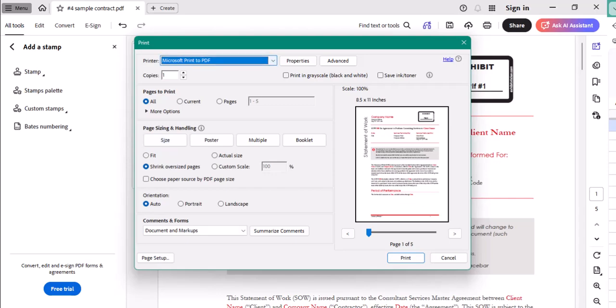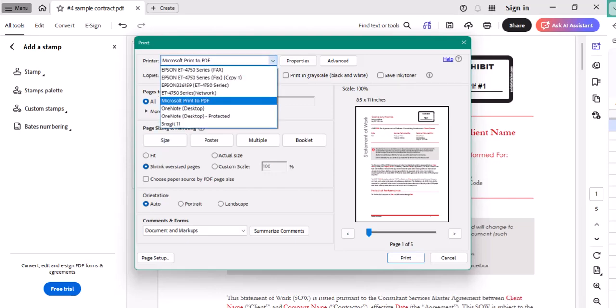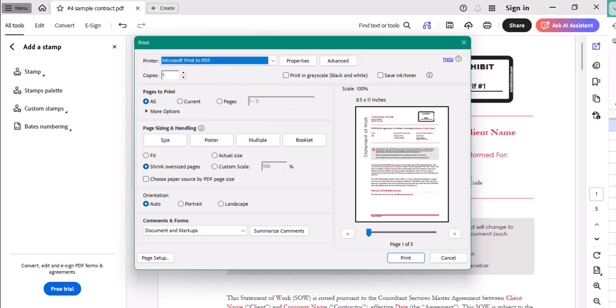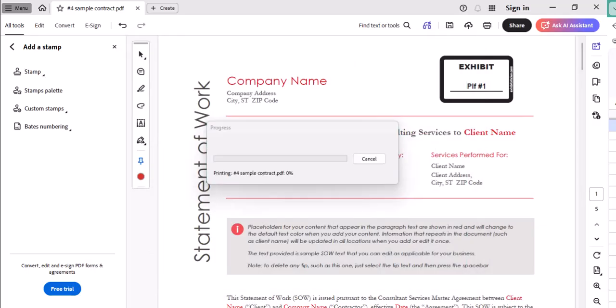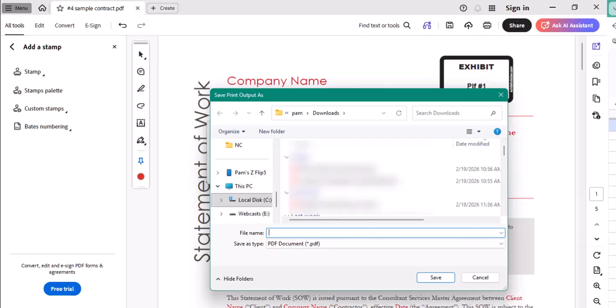You must choose your printer of Microsoft Print to PDF and then click the Print button. Depending on how large the file is, it may take a moment, and then when it comes up to Save Print Output As, name the exhibit. You can use the same one if you want, the same name, or add on something to the end of it. Let's say this is Exhibit 1.